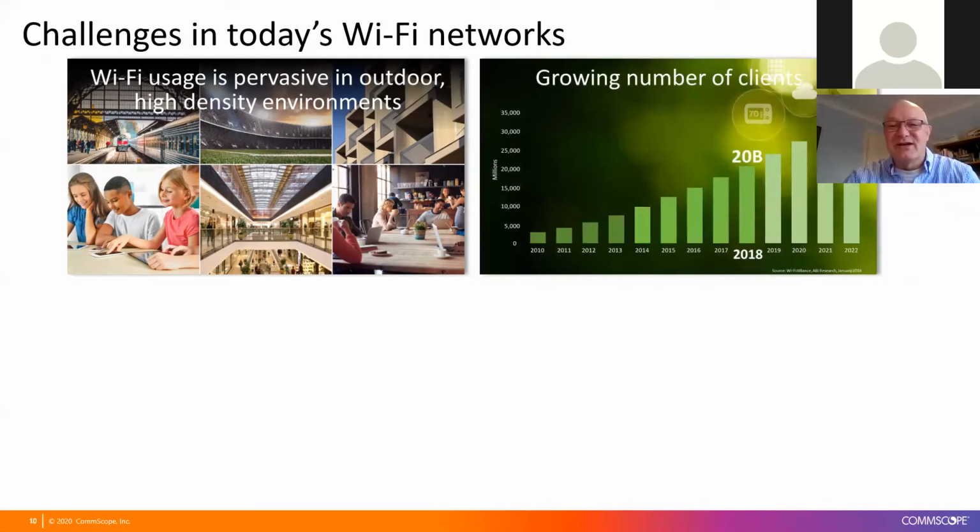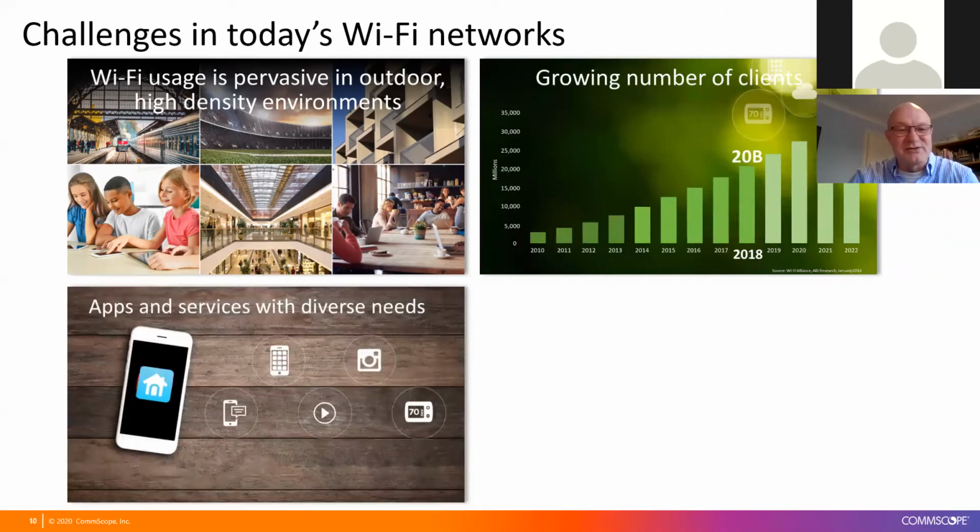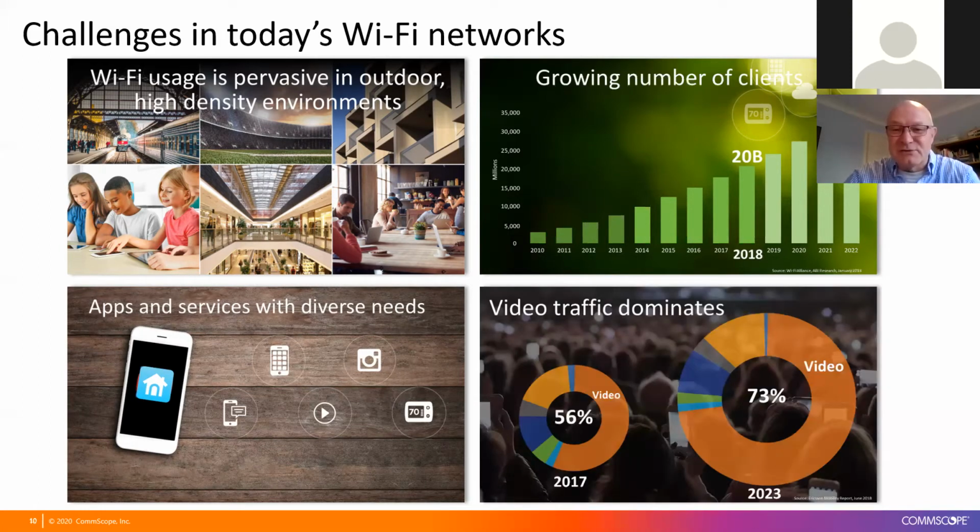Obviously, everybody knows the number of clients is growing. People walking around with multiple devices, it's ever growing. And so there's more and more devices to get on the network and to provide great service to. Applications and services with diverse needs, whether that's looking at social media, control of different sensors and devices in the network, or indeed the massive growth of video. Video traffic still dominating and forecast to dominate the networks for many years to come as that video capability grows.